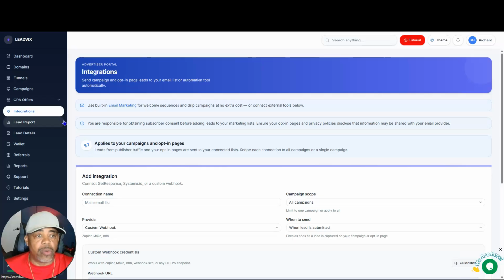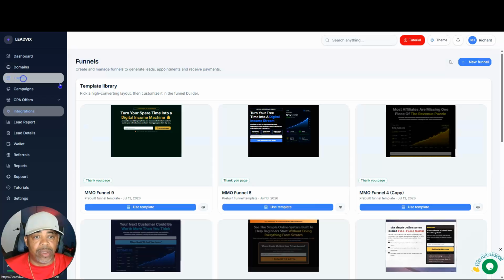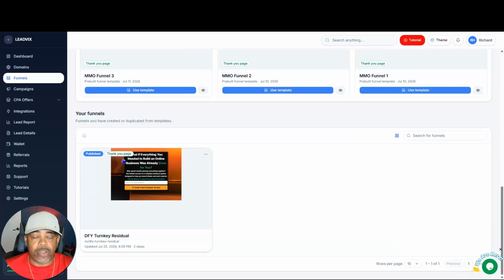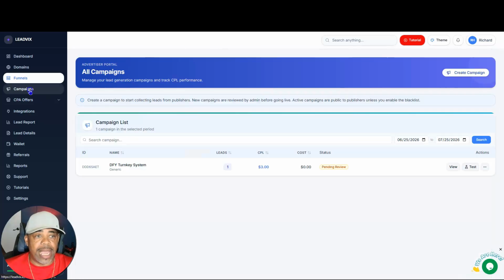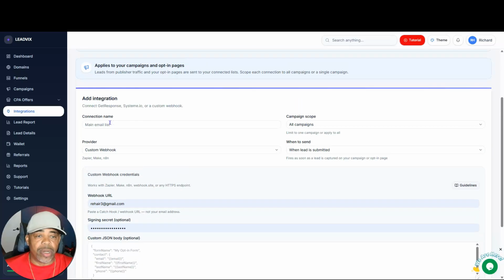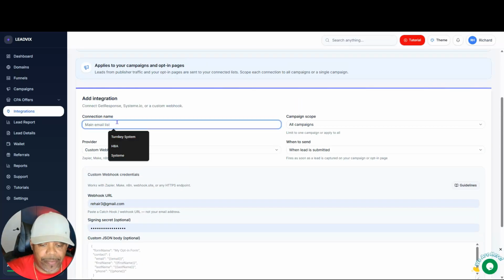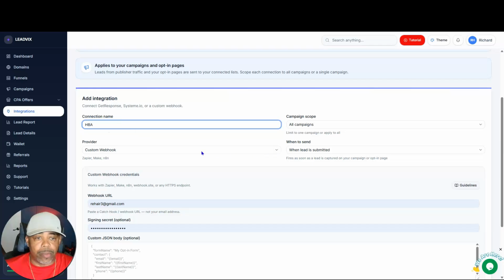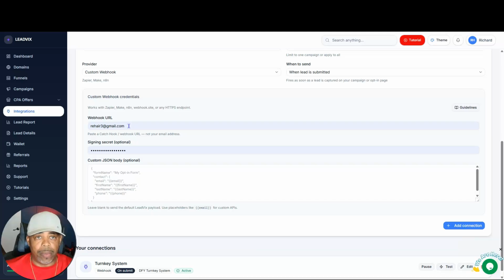The first thing you're going to do, make sure you have your funnels set up. Make sure you have this done. Make sure you have your campaign set up and ready to go. Then go back to integration. You're going to give it a name. I'm just going to say right now, HBA. A custom webhook, we're going to leave it there. Now, if you have a Webhook, GetResponse, AssistMe, you can do that, but I'm going to leave it on custom webhook. Then you're going to actually have to put a webhook URL right here, and then you're going to put a JSON body down here.